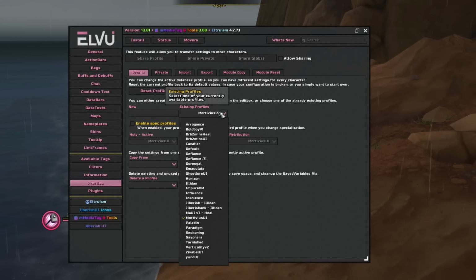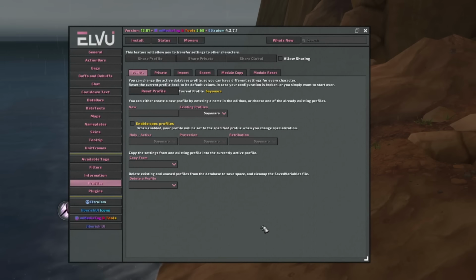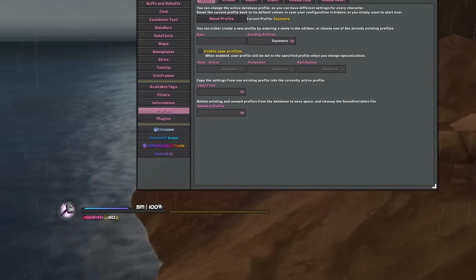Profiles, Existing Profiles, and you would find Sayonara, or whatever profile you were looking for.